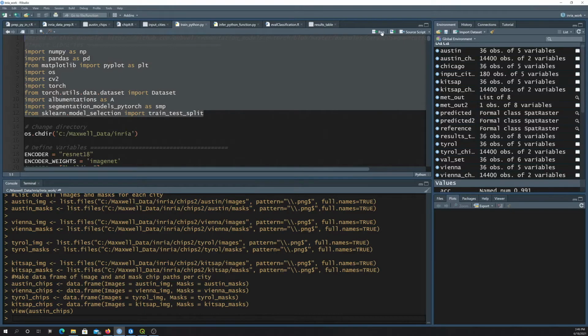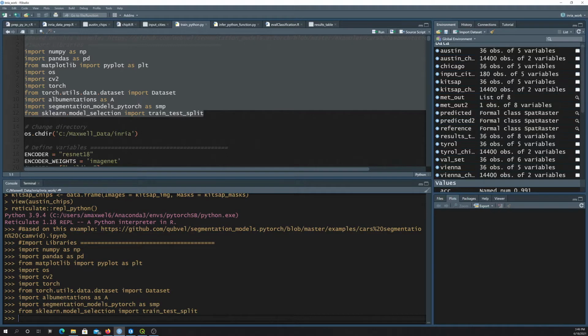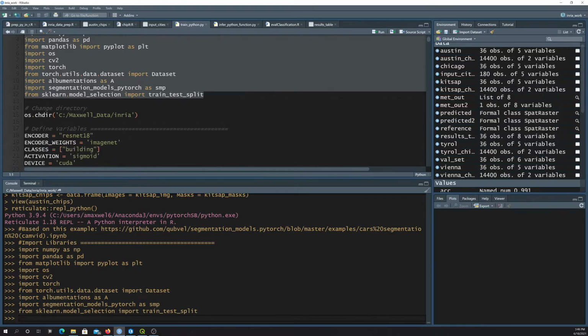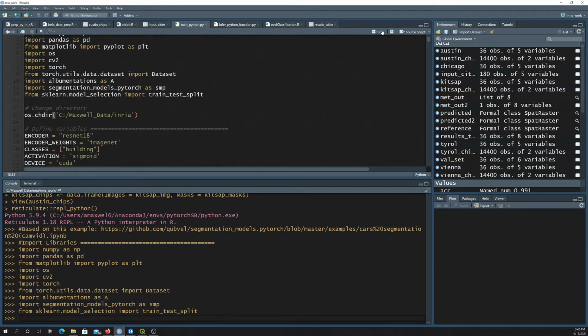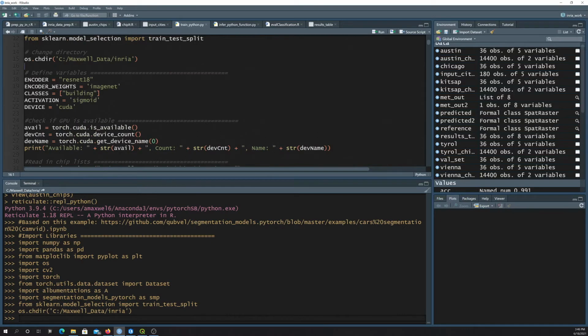So let's run that. And again, as long as your Python environment is set up correctly, and you've read it in correctly with Reticulate, you should be good to go. It should load in all those libraries. If something's not working, then something's up with your environment generally. Okay, and then I just changed the working directory here to my folder that has this Inria data in it. And then we're starting to work with actually building our model.